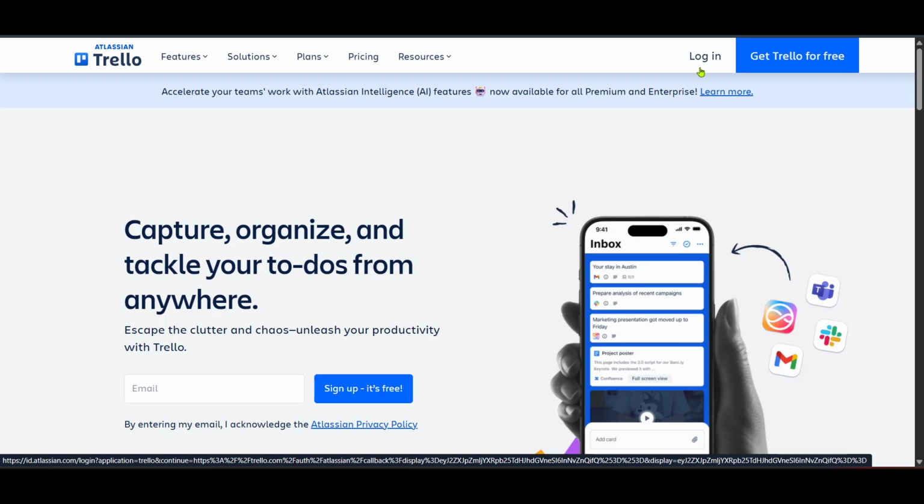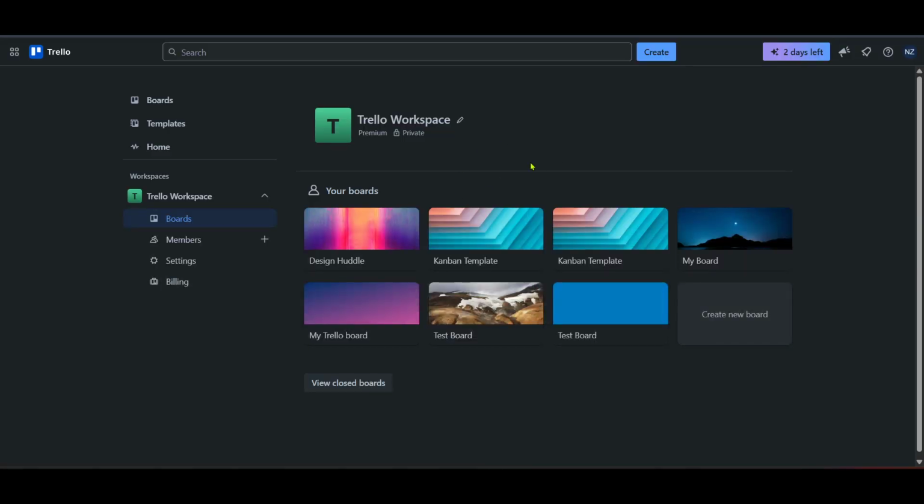If you're not already signed in, you'll be prompted to enter your email address and password associated with your Trello account. Make sure to input this information accurately. Once done, click on the login button to access your account. If you have two-factor authentication set up, you may need to complete that step as well. This is a great security feature to have enabled for protecting your data and projects.